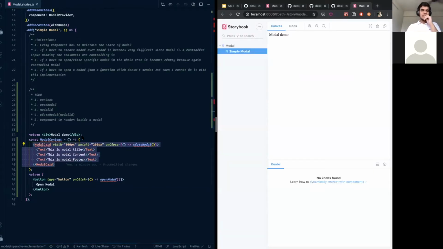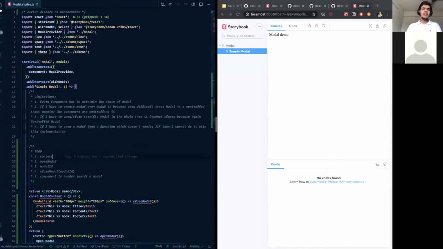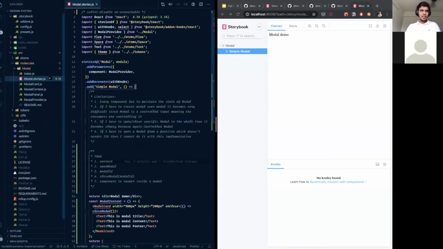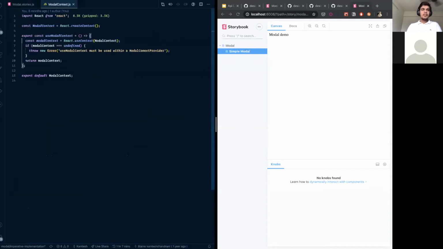Coming back to this, now when I talk about context, right, there are a few things. Before we even start into context, we need to create a context. So just for simplicity, I have created a context over here already. It's pretty straightforward. I'm just using create context. I'm also exposing a hook, because I should be able to use my model from my functional components.